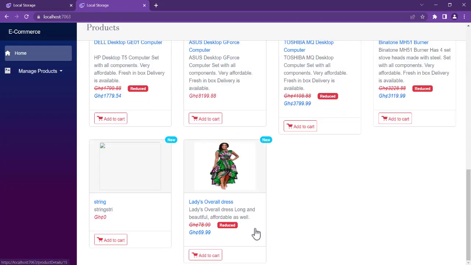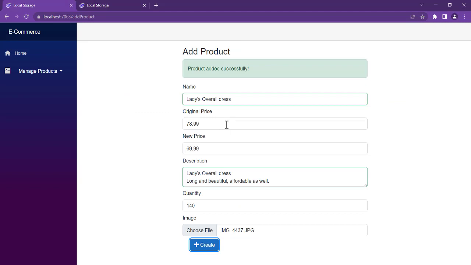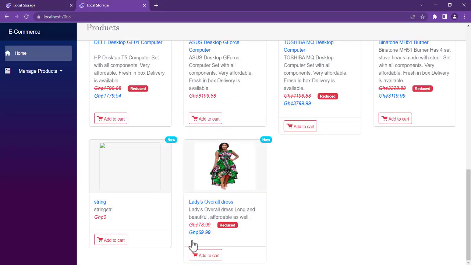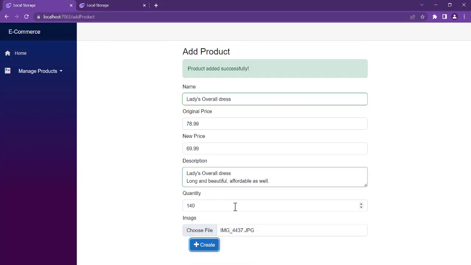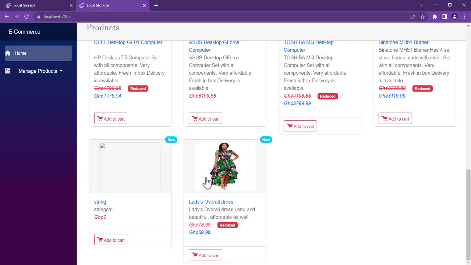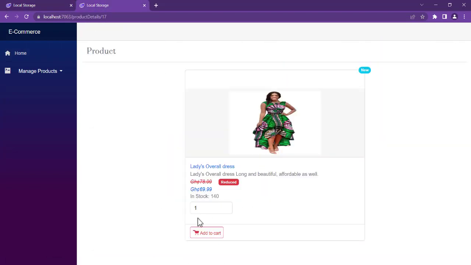Now let's go down and see. You see we have the image here, the title or the name as indicated here. We have the price and the new price, and you can see we have a button. But the quantity, you can see we didn't display the quantity. So where do you find the quantity? Click on it, and the in stock is here, 140 pieces. You can now add, and the quantity can keep on increasing to the number that you want to buy, until it reaches 140.